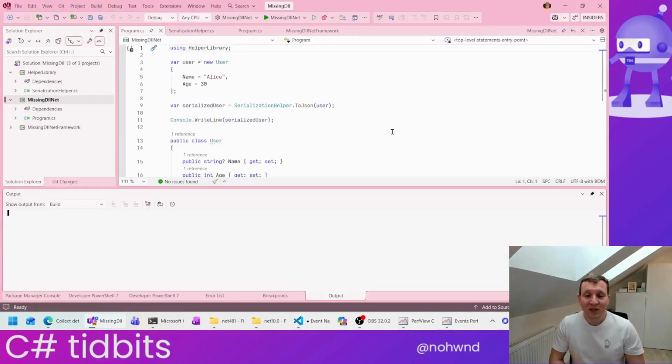So this was a small peek into how to figure out why a DLL is missing and who requested it.